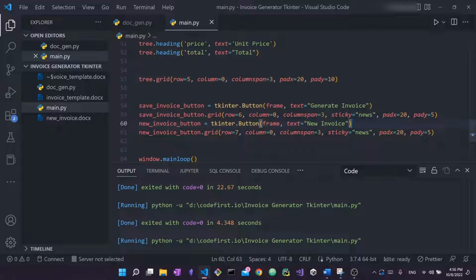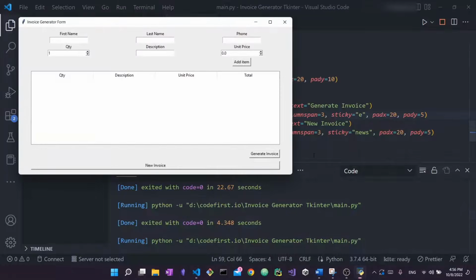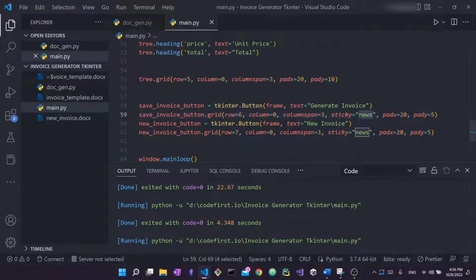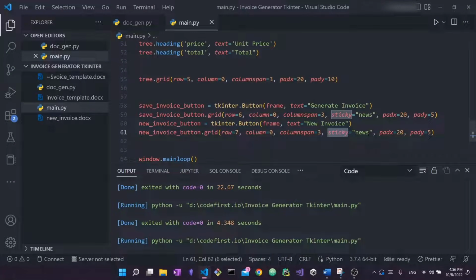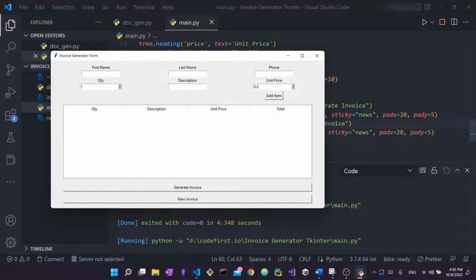Now, why NEWS? This stands for north, east, west, and south. So by doing so, I'm saying expand in these areas. If I just keep it as E, so here I'm saying east, you can see it just moves to the east. So this is why it looks weird, it looks different. So when we say NEWS, this means do it in the north, east, west, and south. And as you can see, now it takes up the whole space. I do the same thing for the other button. I'm not going to show you because it's the exact same thing. And I also added some padding for stylistic reasons. So now we have officially created the interface.